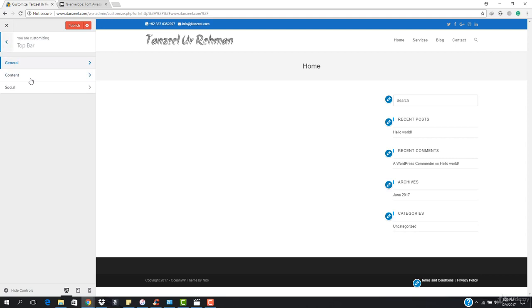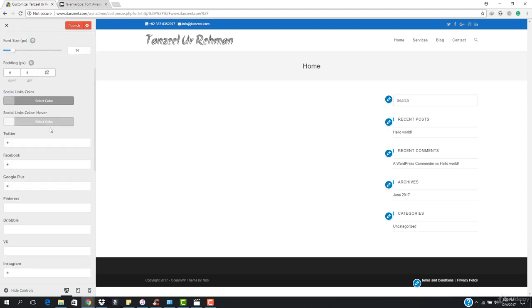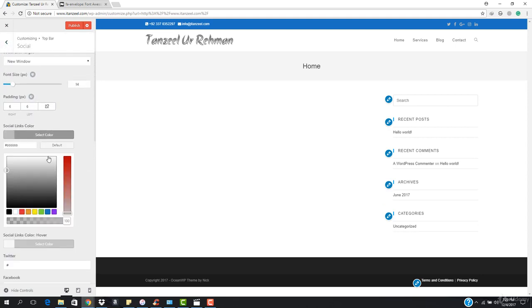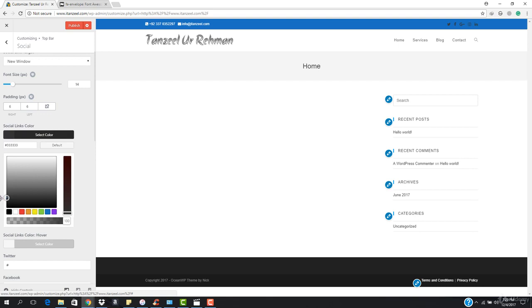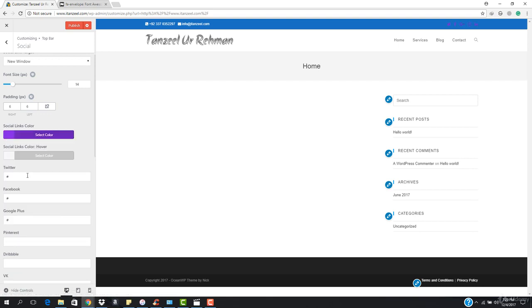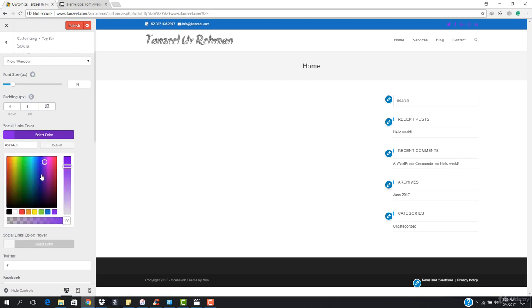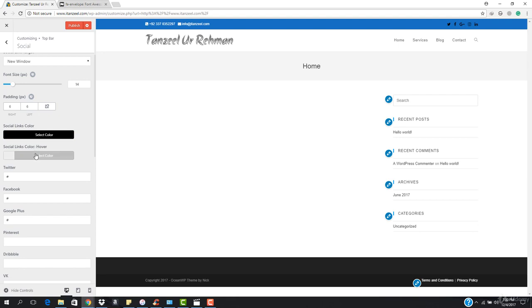Now let's go back and let's go to social right here. For social links, I think I should choose black, or we can also go with purple. Purple is not looking cool. I'm gonna go ahead and hit black, and on hover it should turn to white. Now you're gonna see how this is gonna look. If I just bring my mouse, it is changing to white. You can see how amazing this is looking.